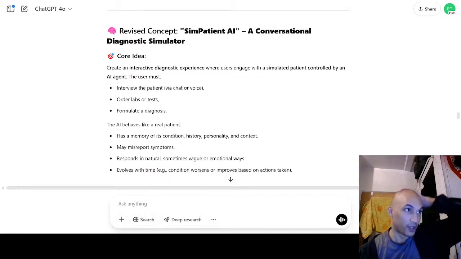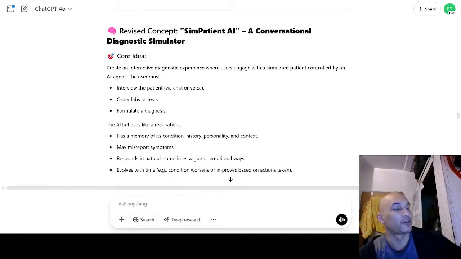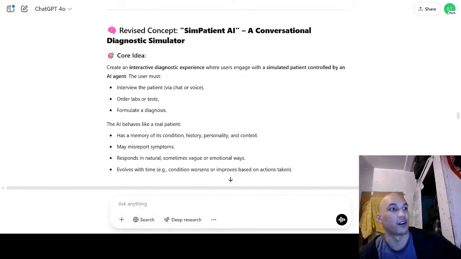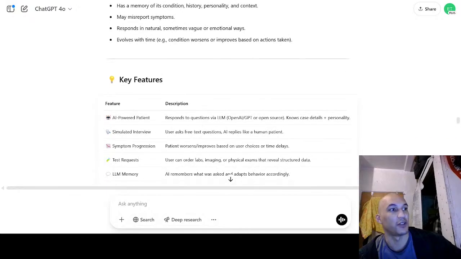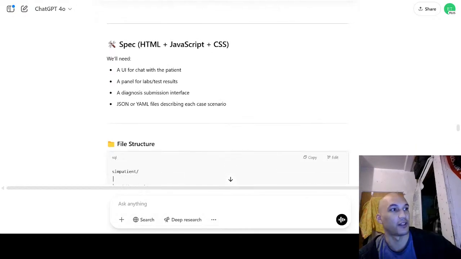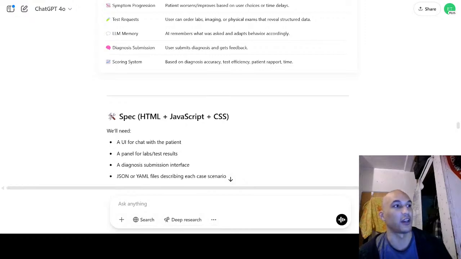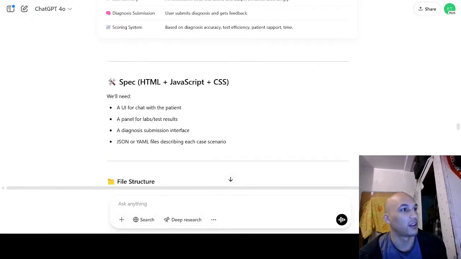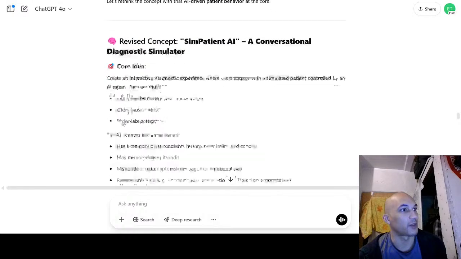Okay, so the core idea of this project is that this revised concept, SimPatient AI, is a conversational diagnostic simulator. The core idea is that the interactive diagnostic experience for the simulated patient is controlled by an AI agent. So this is kind of what I wanted it to do. It'll have symptoms that are defined randomly, and then the LLM will act based off of the symptoms that it's assigned. And the doctor or the medical person using the app will be able to interact with this agent and ask it questions to see how good of a doctor they are, I guess.